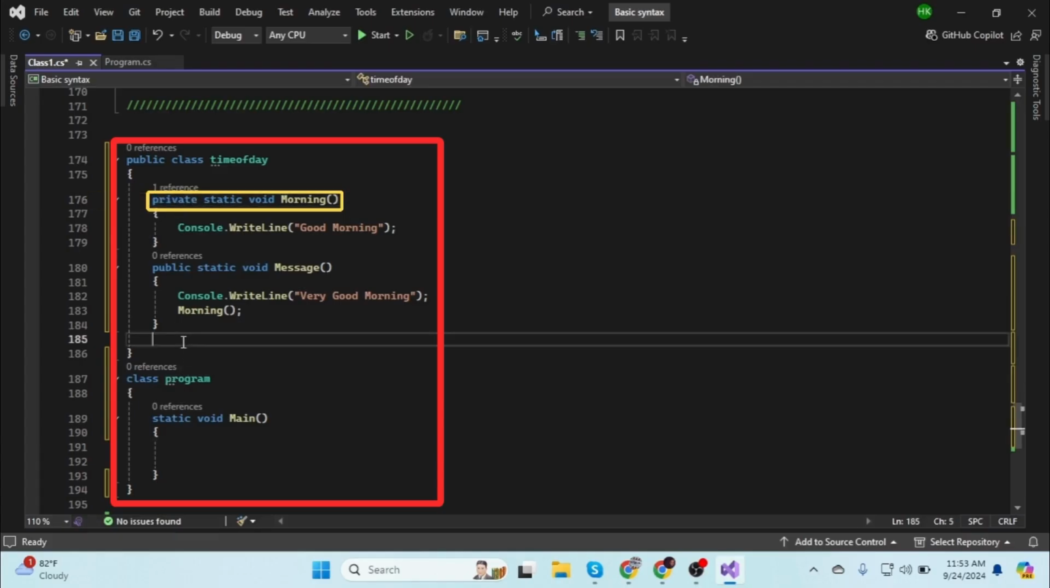Here I have taken it as private. So what will be private? Private is accessed only within the same class. It will not be accessed in another class. Are you understanding? Private is accessed only within the same class. It cannot be accessed in another class because it is not public.